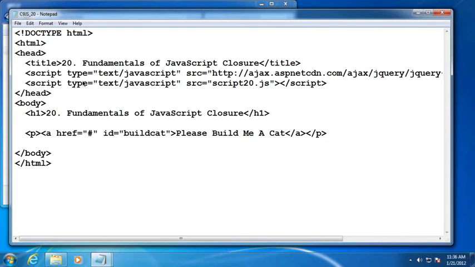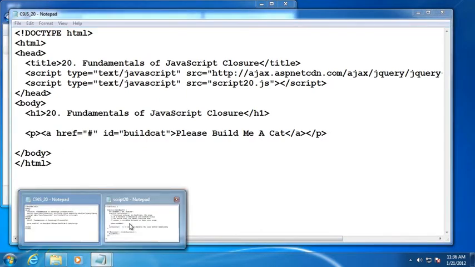So you can see that I've already started off by creating our HTML page, c9js_20.html, using our template. You can see that I've added a script reference to our jQuery library and a script reference to script20.js. The only other interesting thing about this HTML page is that I have an anchor tag with an ID of buildcat and some random text here that's not important. So take a moment, pause the video, and catch up if you need to. Let's switch over and take a look now at script 20.